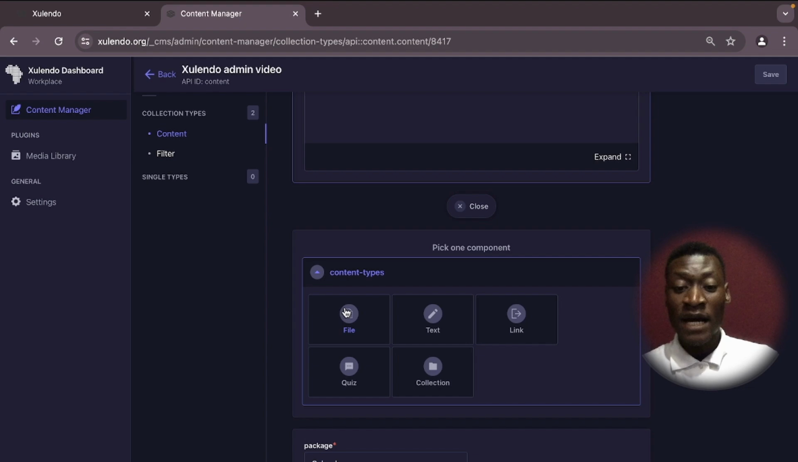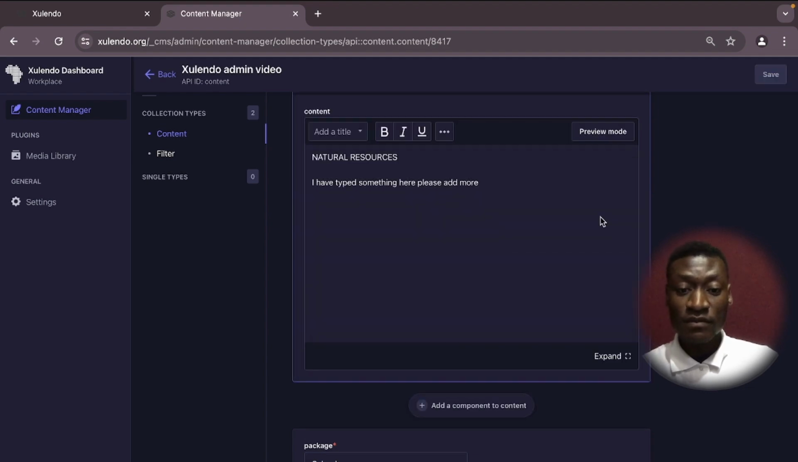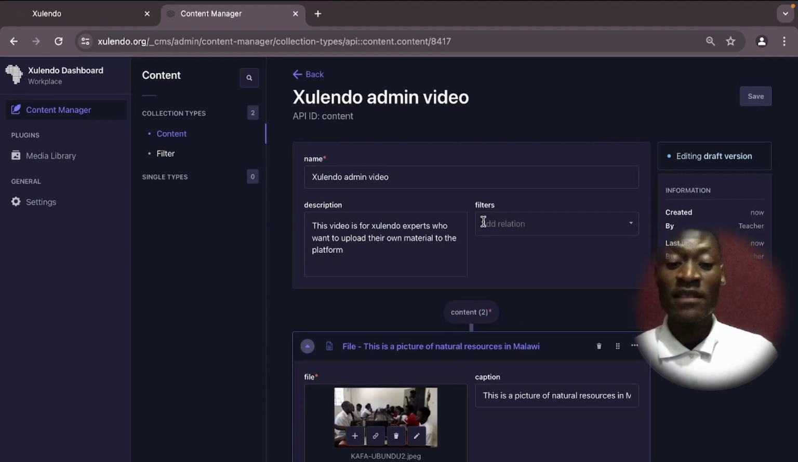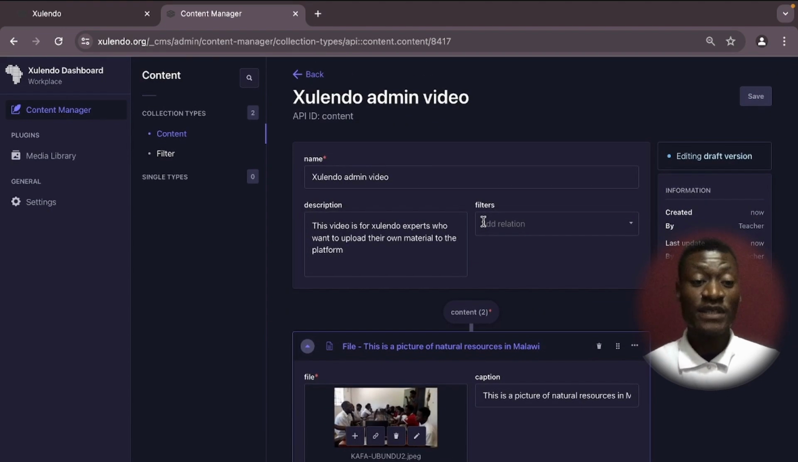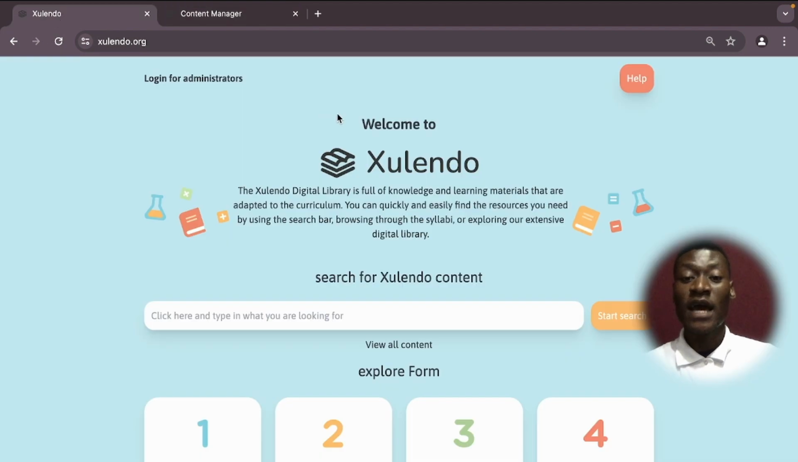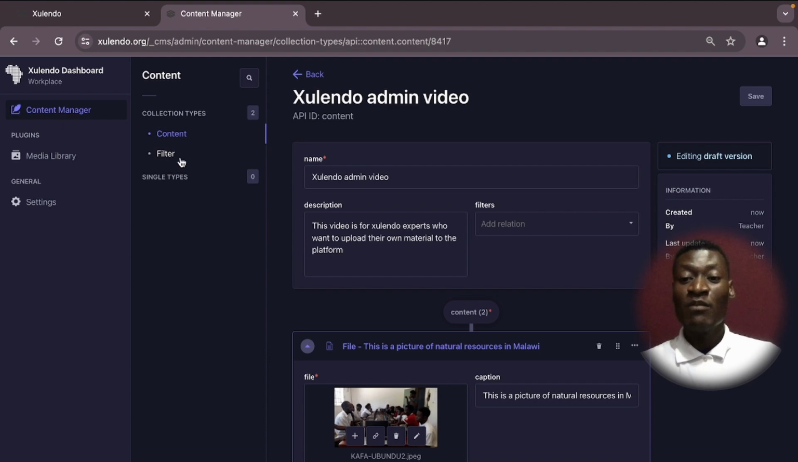So you can add a video there, or you can add another PDF, or else you can add a presentation and whatnot. So when you save, depending on the access level of your account, you're going to publish it so that it's shown on the front end.